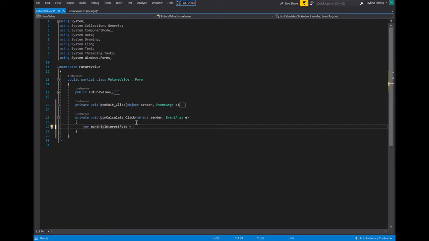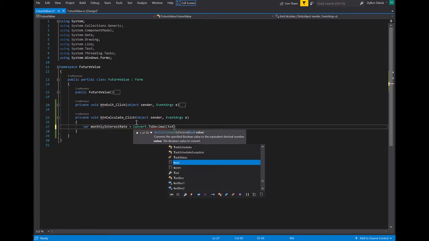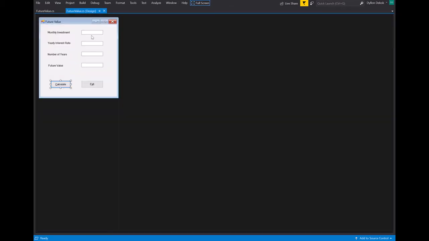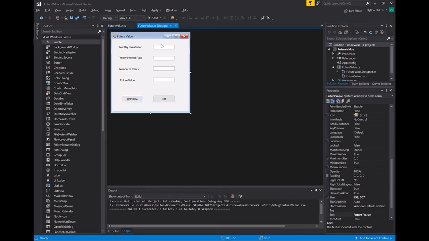I want to say that's equal to convert to decimal. So I'm going to need to convert what I get from this text box. TXT, I didn't call it. Oh, I didn't give them names yet, did I? Getting ahead of myself. Let's go back and give these text boxes names instead of just text box 1.